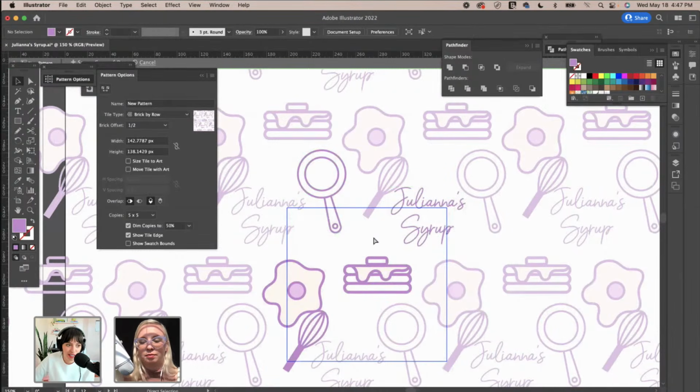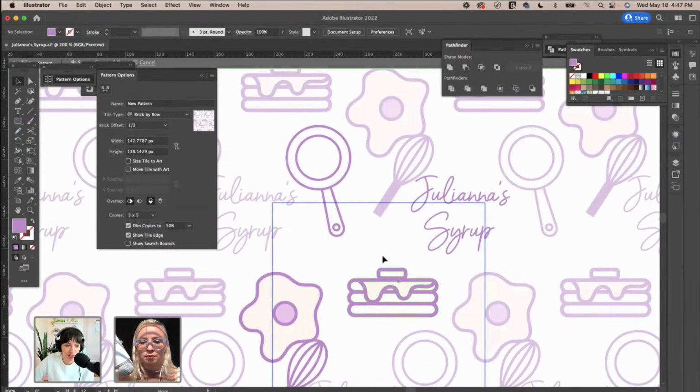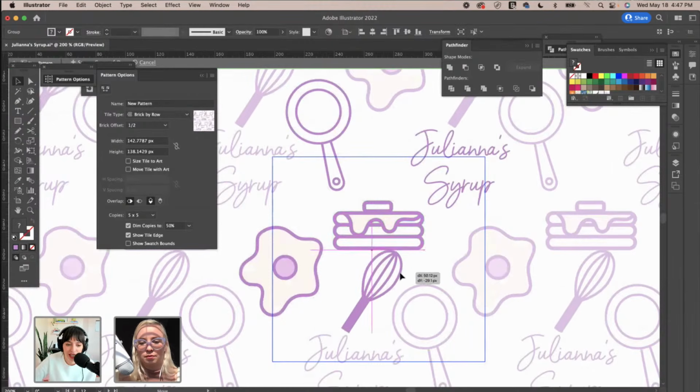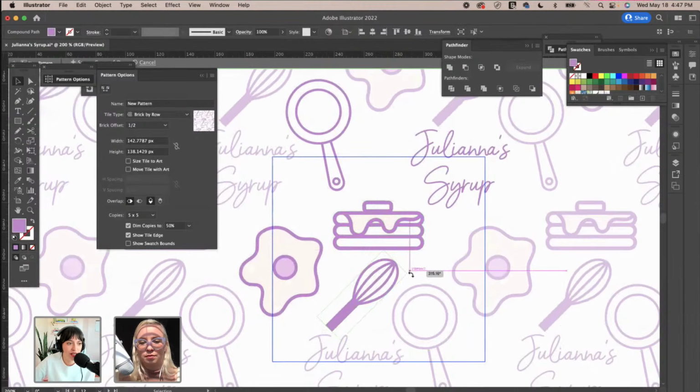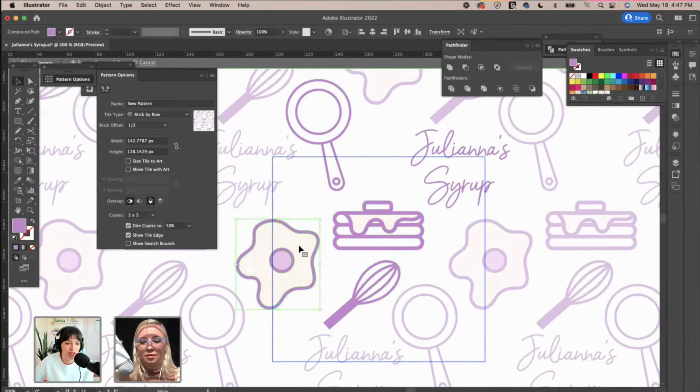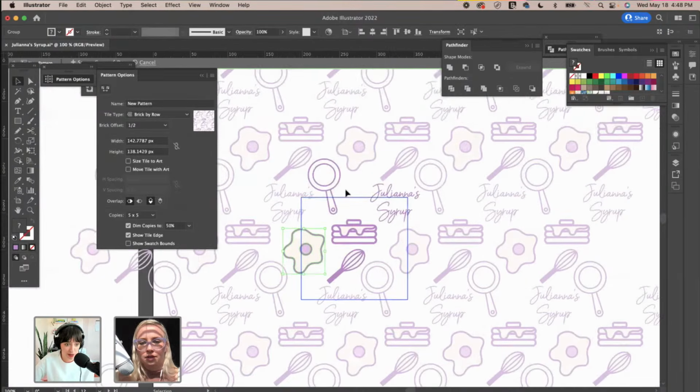But I am very satisfied with this pattern tool, learning about this pattern tool. I had no idea about it. Let me know in the chat if you've used this pattern tool before in Illustrator, because I'm definitely going to go run and use it now.